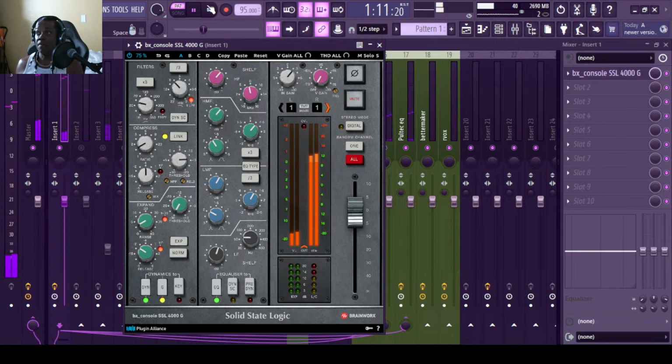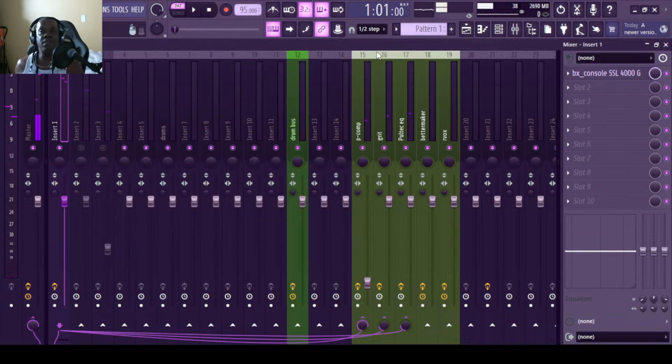Okay, now that's cool, but not even. That's not the one. Okay, now there's a reason why I'm saying this, because let me first turn off these plugins. I just want this straight. Okay.